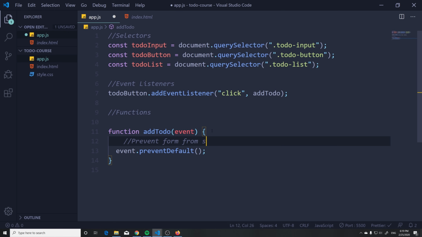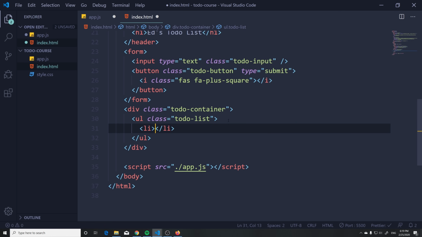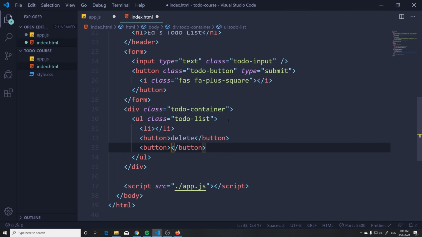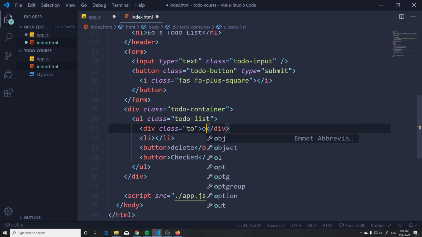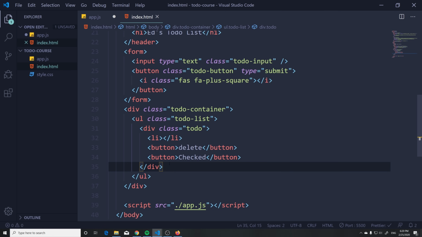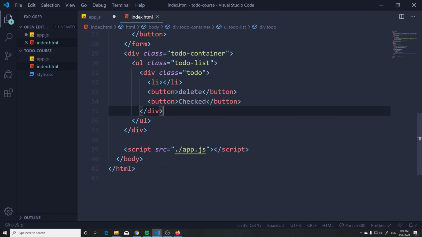form from submitting. Okay, next up, what we actually want to do is, because I told you that we're not only going to have an li here like this, we also are going to have a button of delete, and also a button of checked, or completed, our to-do is completed. And all of this is gonna be inside another to-do, like this, a div of to-do. Okay, let me copy this. So this is the structure that we wanna achieve. And then we're gonna have multiple of these like that. Okay, so let's create this.